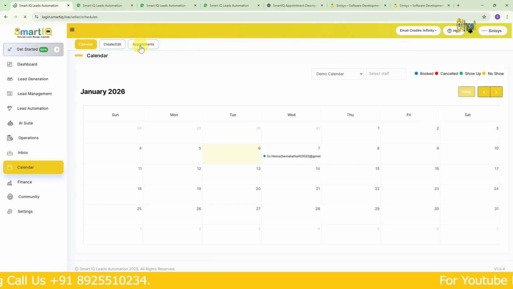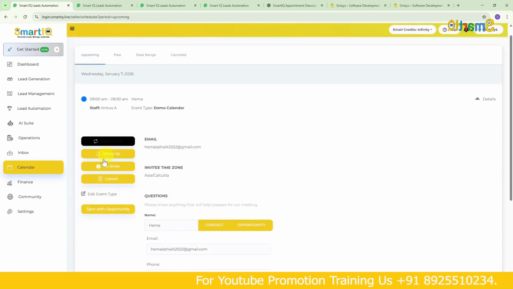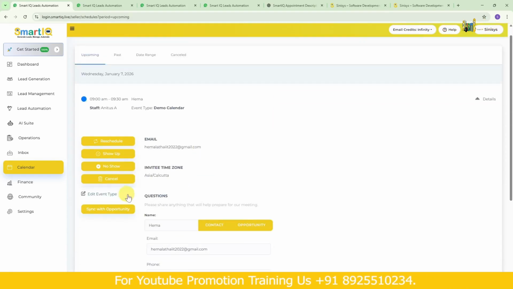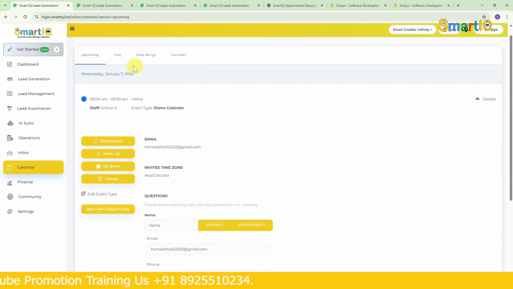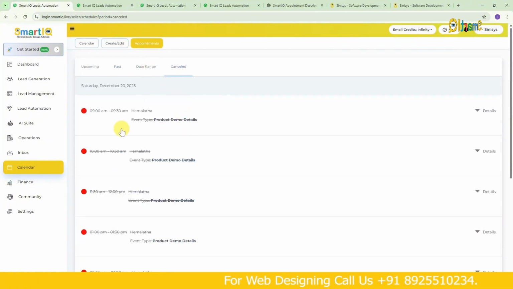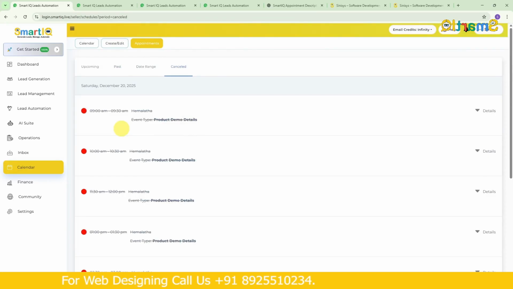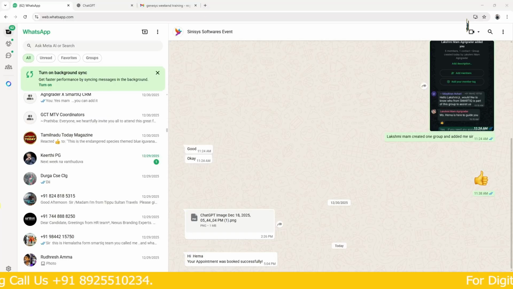Now, if we want to click on an appointment, that's the third action. Here, the appointment has been booked. Hema is the staff member assigned to it. So, here you can reschedule for them, mark as no show, or do something else. You can also edit it here. Okay, so here, whatever we've done in upcoming and past, everything will be here. We can filter within the date range if you want. We can check the cancelled ones here. Okay. Now that this calendar has come, I hope everything is clear to you. So this is the calendar feature that has come to our Smart IQ.